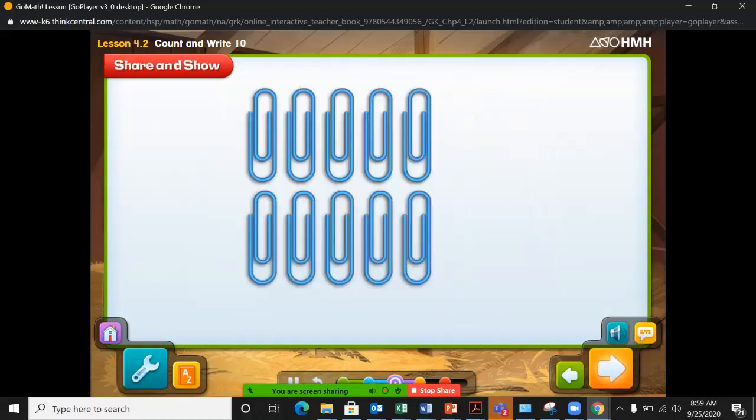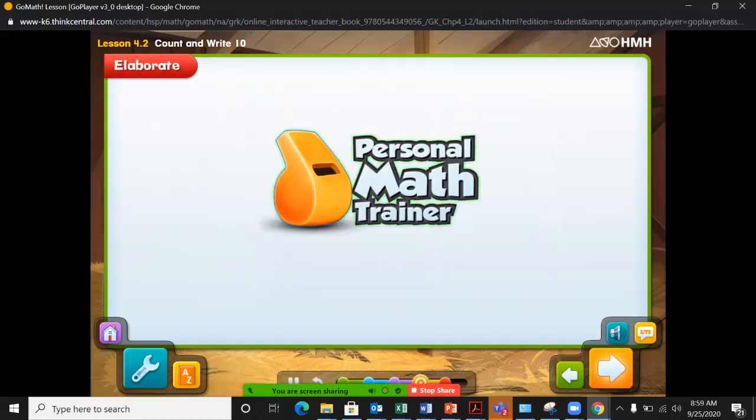Let's practice counting objects and showing numbers some more. How many paper clips are there? Now let's practice with the personal math trainer. Now try your homework on your own with the personal math trainer.